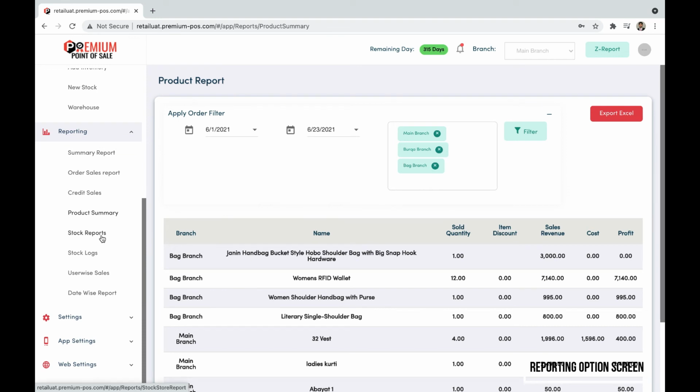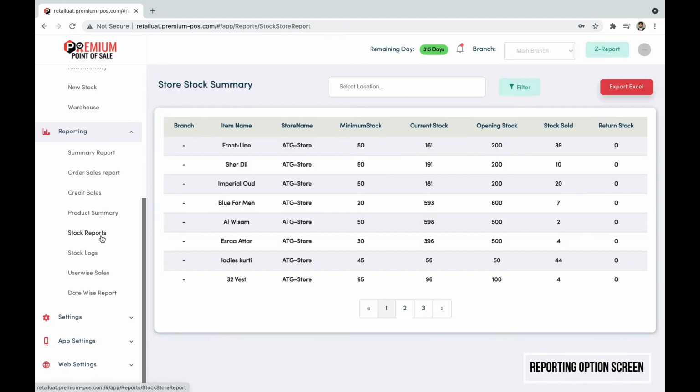Now I will go to the stocks report. The store stock summary includes information such as how much stock we have in our company or warehouse, etc. And it gives us information such as the branch name, the item number, the store name, the minimum stock, the current stock that we have, the opening stock, the stock that has been sold, and the return stock.